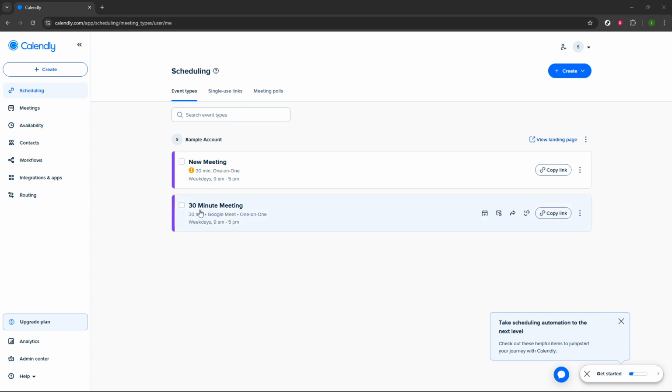Make sure you're signed into the right workspace if you use Calendly for different teams. Once you're in, you'll be on your dashboard. From here, head to the scheduling page. This is where all your event types live, such as a 30-minute meeting or any custom session you've set up. Think of event types as templates. Each one holds its own duration, availability, and buffers, and each one gets its own shareable link.